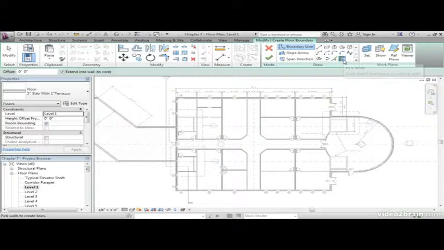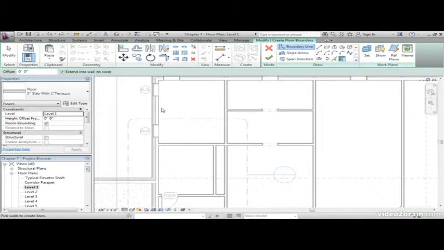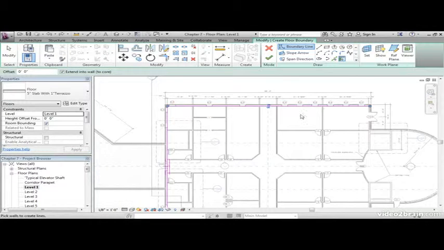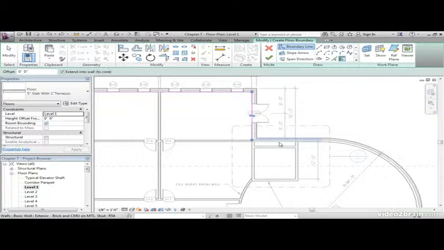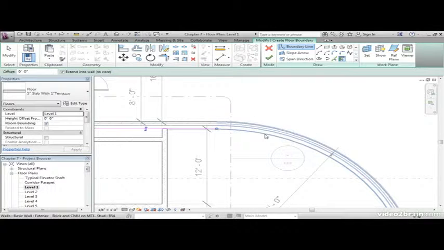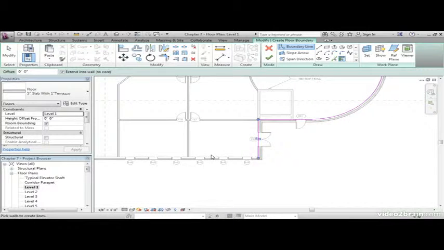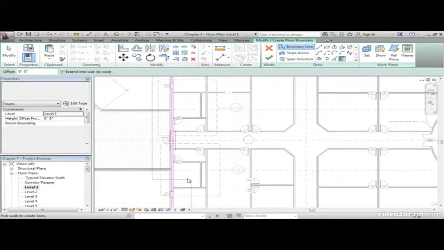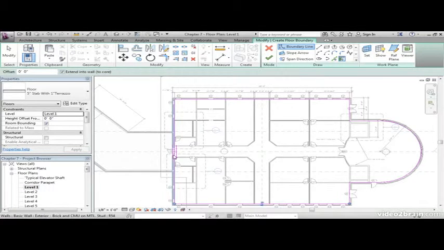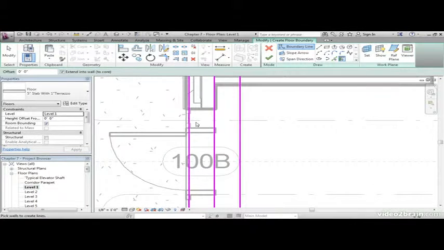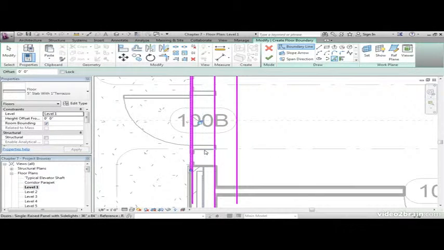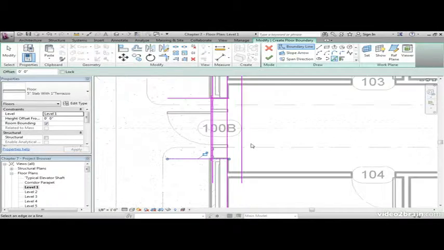On the Draw panel, click the Pick Walls button. Let's pick this wall, this wall, this wall, this wall, this wall, this wall, and this wall, and we should be good to go. One thing I'd like to do is clean up this area right here. So go ahead and hit Escape a couple times, and use your Pick Lines button. Let's pick this wall, the edge of this slab, and this wall. It's getting a little messy, so we better clean it up.